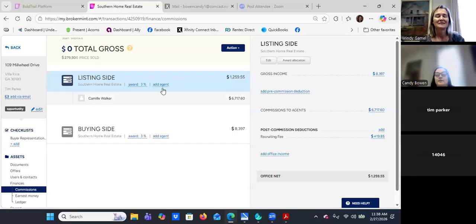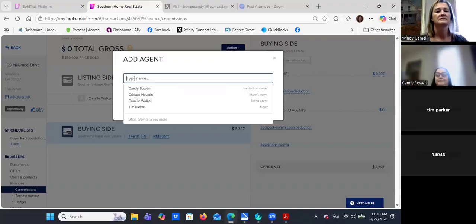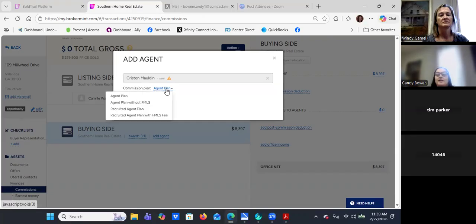And then also, when I did that, it asked me what commission plan. Now, if for some reason it wasn't in FMLS, we've got an option to take it off. So when it asks for your commission plan, with FMLS or without. If the listing is not in FMLS, you can take that off, which means that percentage doesn't come out. So some listings may not be in FMLS. Agent plan is the one you're going to go with for FMLS, agent plan without for non-FMLS.